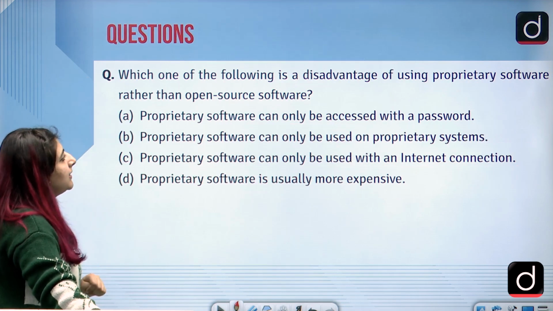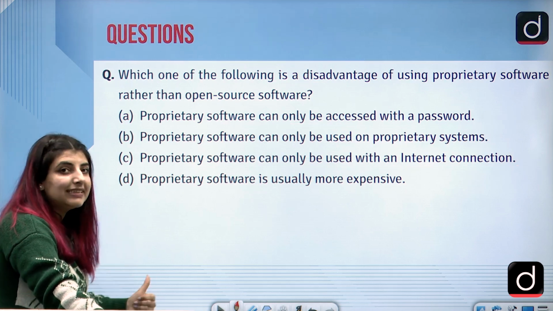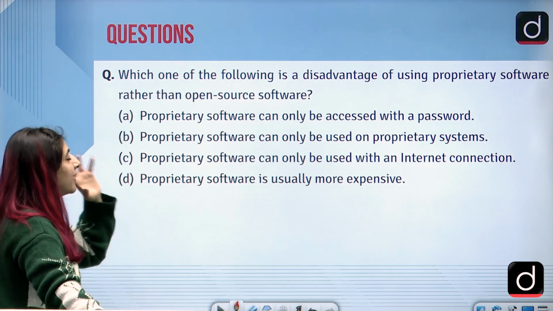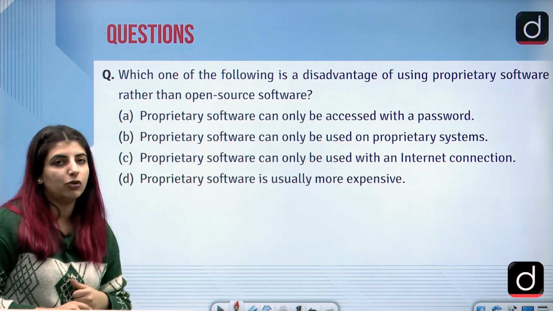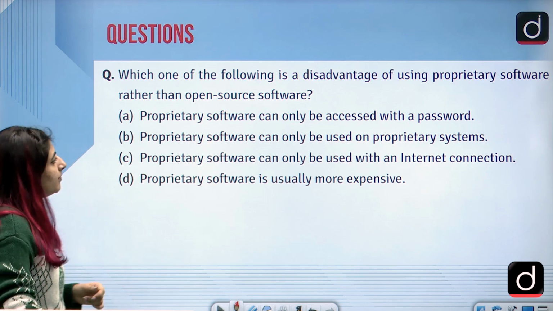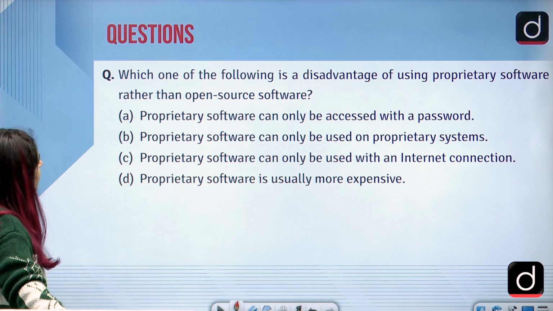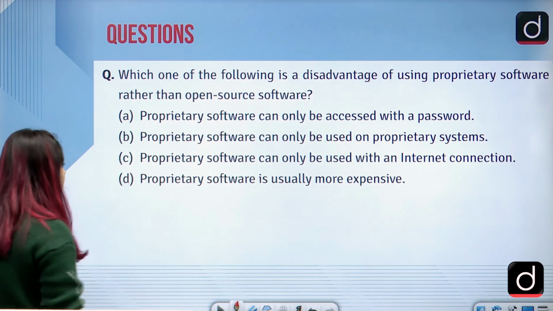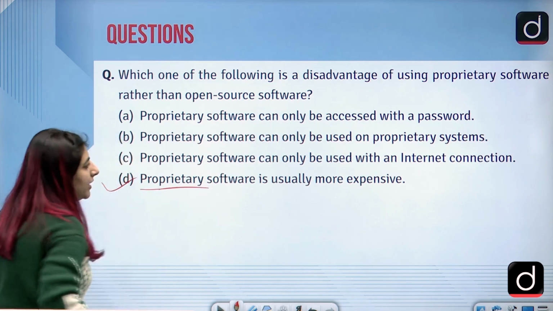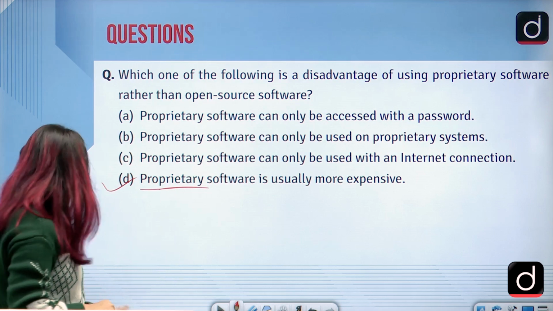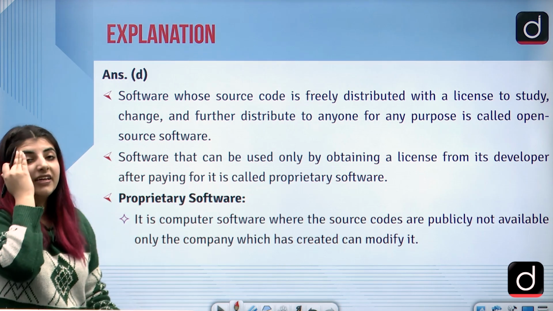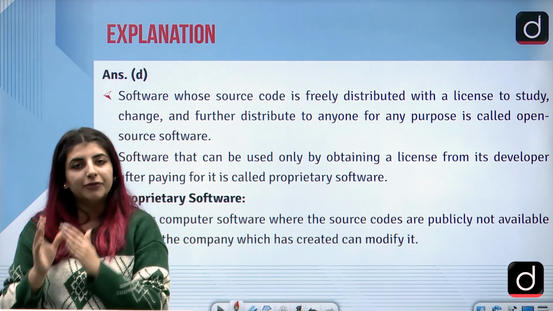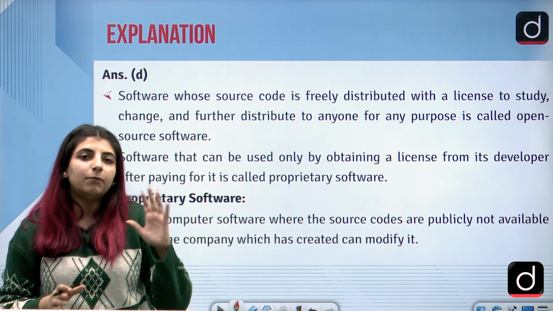The next question is, which one of the following is a disadvantage of using proprietary software rather than open source software? The answer to this question is option D, which says proprietary software is usually more expensive. So we have two types of software when it comes to the coding part. One is open source software, the other one is proprietary software.